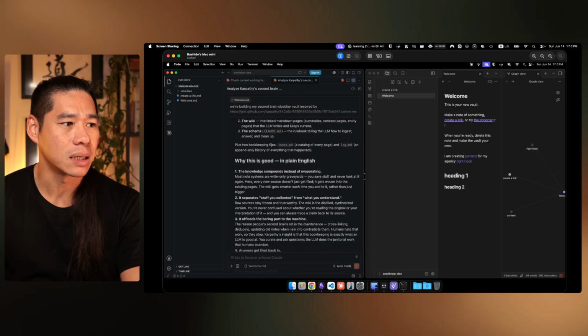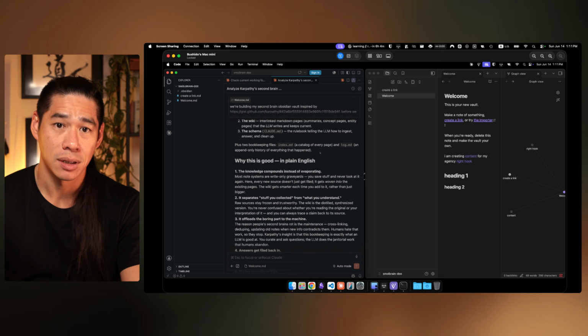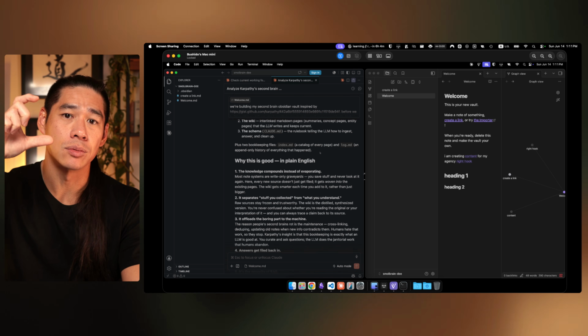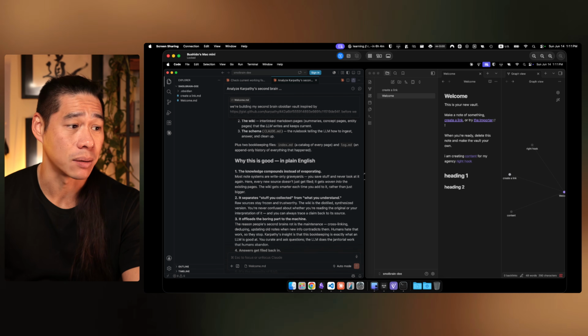Plus 2 bookkeeping files, index.md, a catalog of every page, and a log.md, an append-only history of everything that happened. We're going to actually take that and take it one step further. And I'll show you what that looks like immediately in the next step.